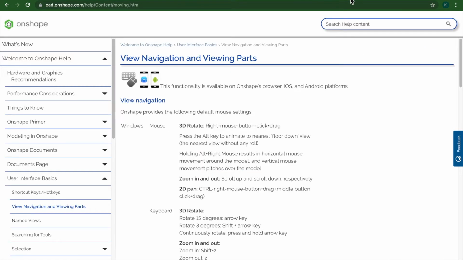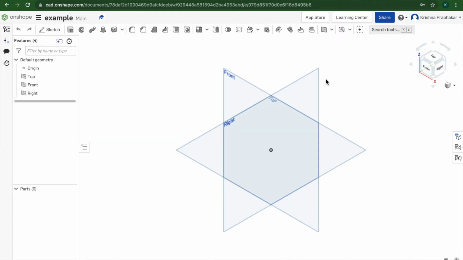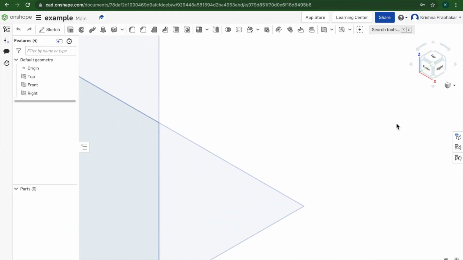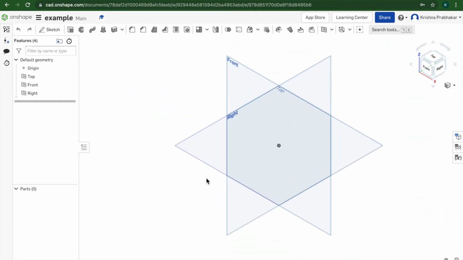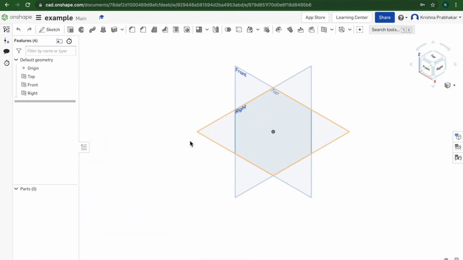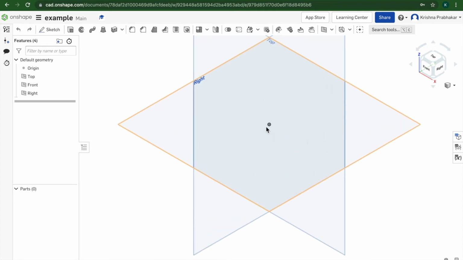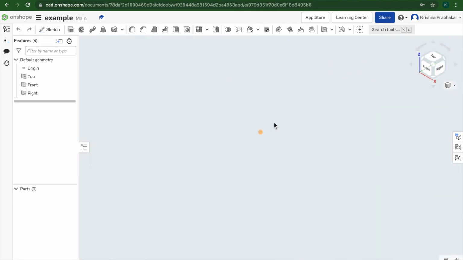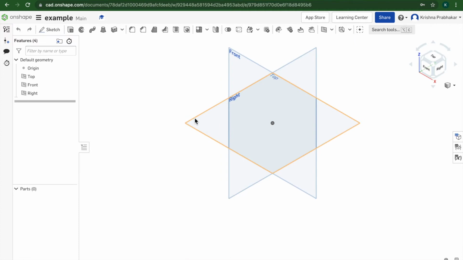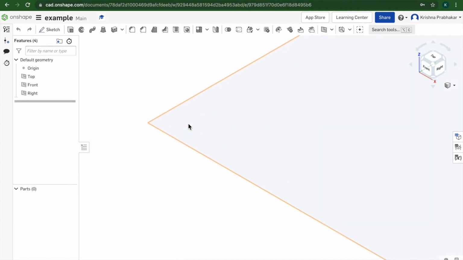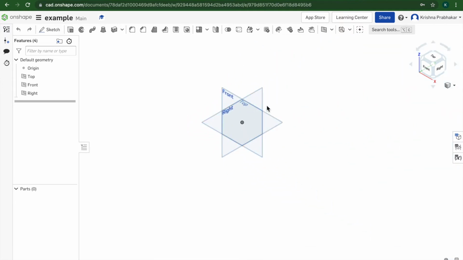Okay, next. We already did 3D rotate with the mouse. Now zoom in and out. To do that, you just zoom in and out with your mouse. And wherever your mouse cursor is, that's where it's going to zoom in and out. So let's say I put it onto this dot in the center. It's going to zoom right to the center. But let's say I want it to zoom into this corner. I put my mouse here, and it's going to zoom there. Pretty simple.